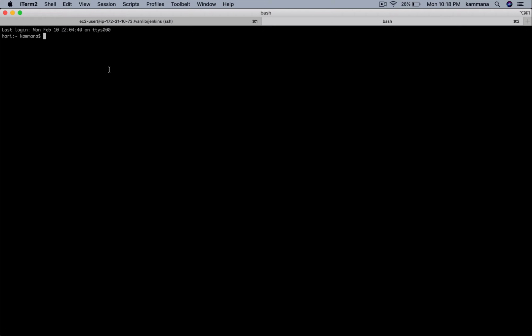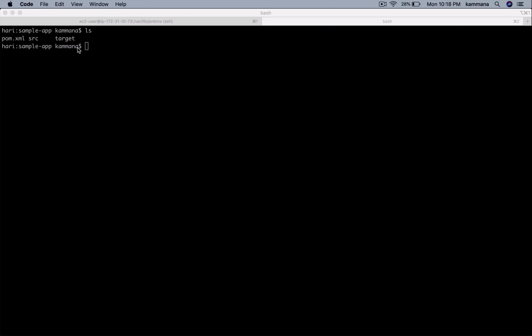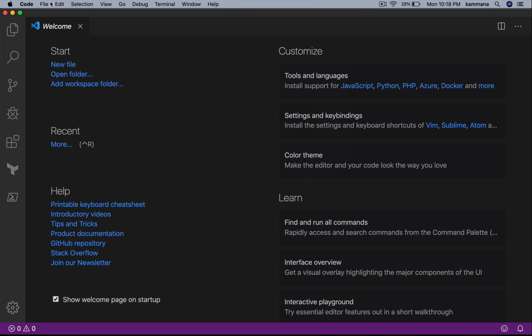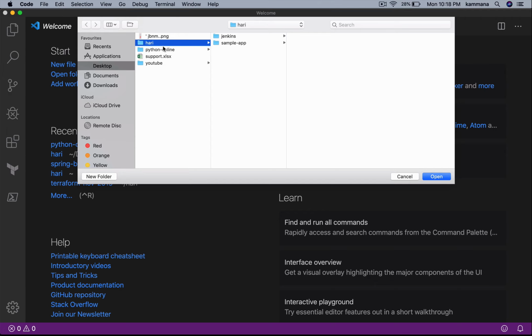Let me open a new tab. Go to desktop. You could see that sample app. Okay, and I want to open this app in Visual Studio Code. You can use the editor of your choice. So file, open, sample app. Open that.